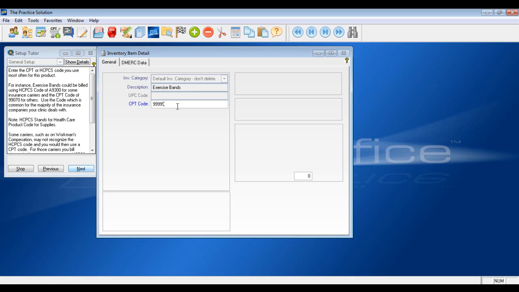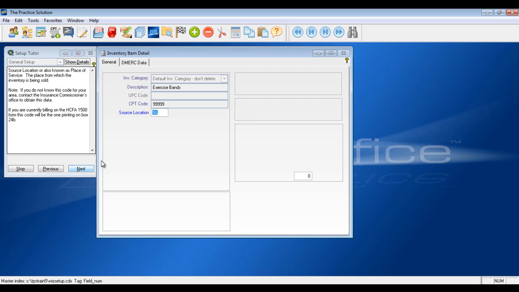Here we have the CPT code or HCPCS code. Go ahead and enter in the correct CPT code associated with this inventory item. When determining whether to use a CPT code or a HCPCS code, simply use the most commonly accepted out of all your carriers who you bill out this inventory item to. Go ahead and click Next.